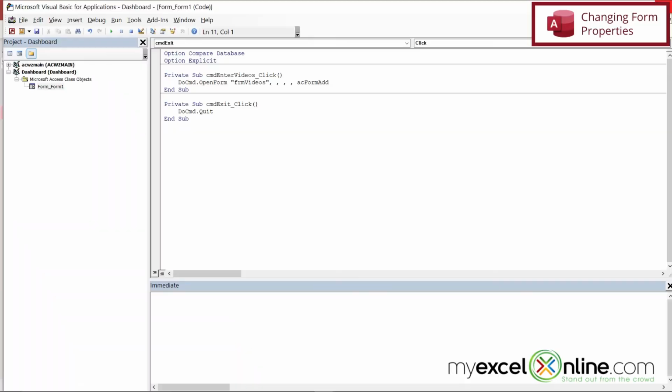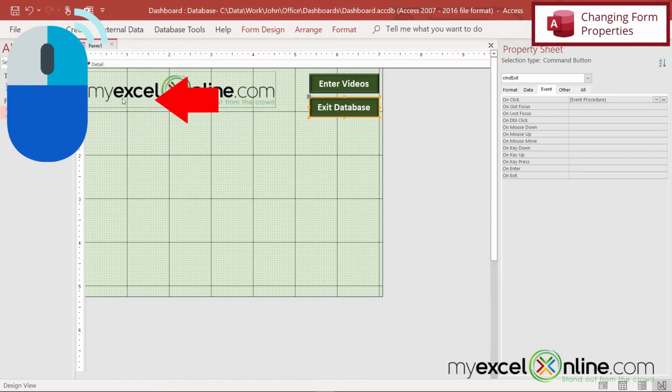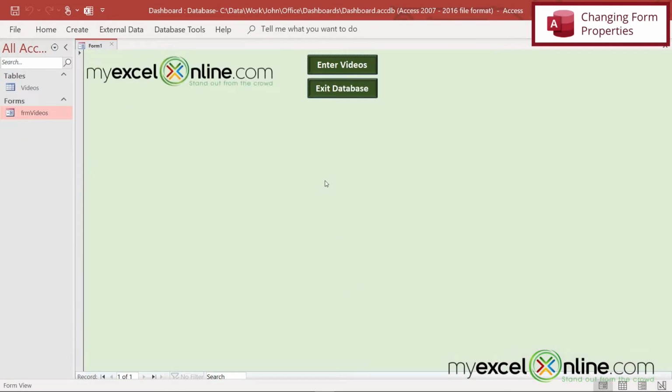So let's close this screen. And let's check out what we have so far. So if I right click here, I can go to Form View. And this is looking a little better, but I don't really want this bar up the side, and I don't really want these record selectors. So let me show you where to turn those off.